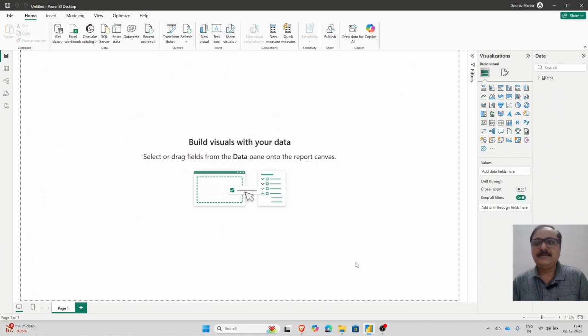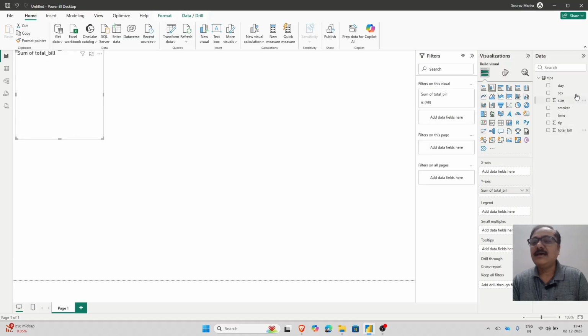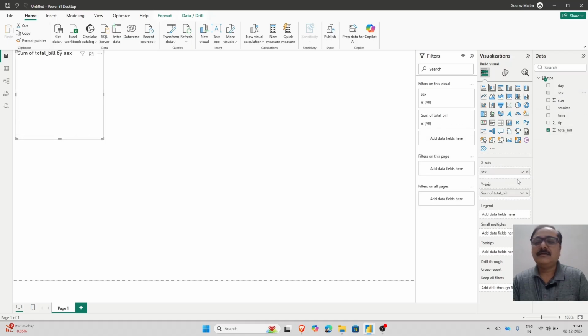Okay, so let me jump into the screen, and here our favorite tips dataset is already added. Let me quickly take a stacked column chart, and in the stacked column chart, I need sum of total bill in the y-axis, and I want to see the data gender wise, so I'm taking it in the x-axis. So I have how many male customers came and what is the total amount they have paid, and how many female customers came and what was the total bill in USD.